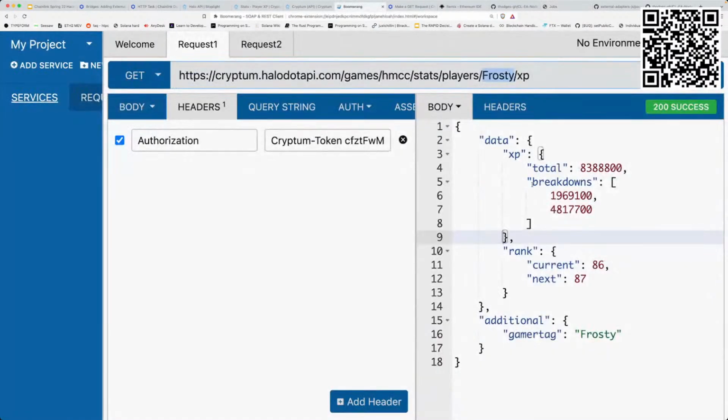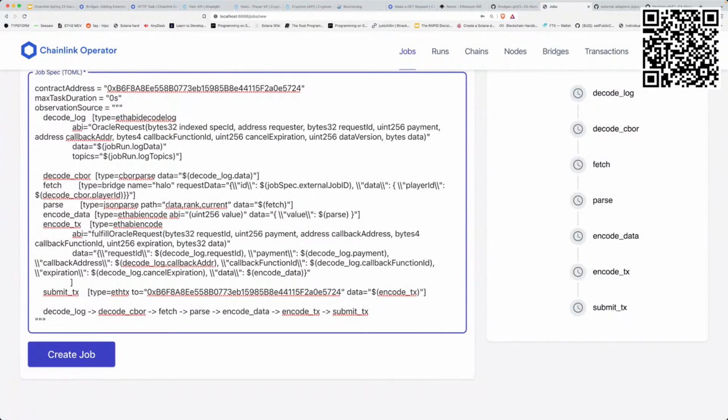If you go back to the response here, you can see you've got data rank current. And if you're running one of the later versions of the node, just a heads up, you need to use commas instead of dots to traverse this path. So as you can see, I've done that here: data, comma, rank, comma, current. So it's going to strip out that value.